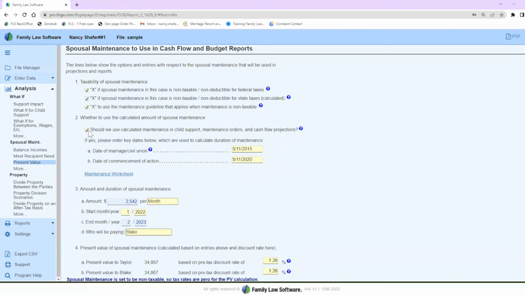And if I'm using calculated maintenance, great, but maybe I don't want to calculate the maintenance. Maybe I want to put it in myself, or in states where we don't have guidelines. So this is Illinois, we have guidelines for maintenance. I don't want to use the guidelines. I want to put in my amount here. So I'm going to say it's $1,700 a month. And let's say it's going to go for 10 years.